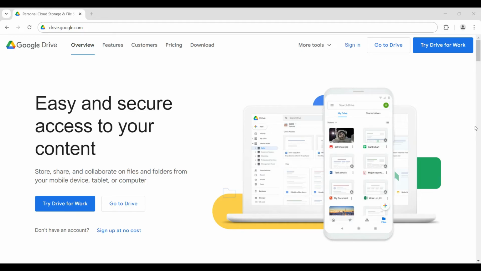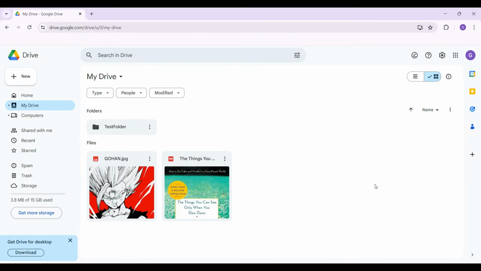In this tutorial, we're gonna look at how to share files in your Google Drive using a link. Now let's begin. Do note that I have already logged into my account. In case you have not, do log in. It is quite easy. Right now, let's simply try to share some files.